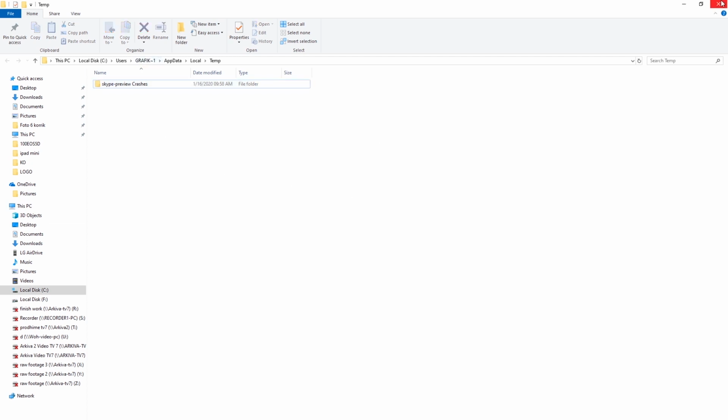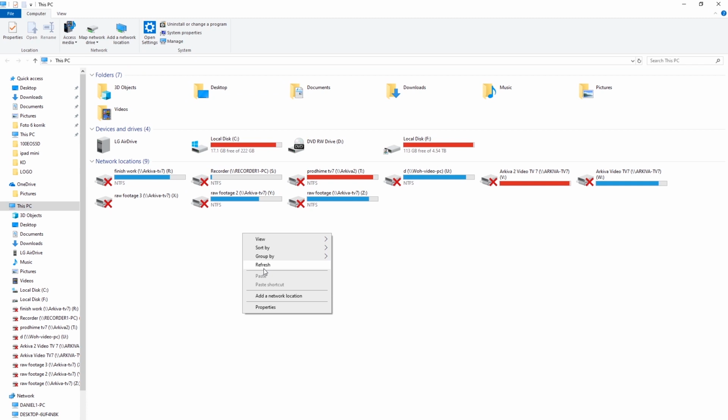Okay, let's see now. Hit refresh here. We have space here on the C drive. Okay, this is the first method of how to clear temp files on Windows 10.